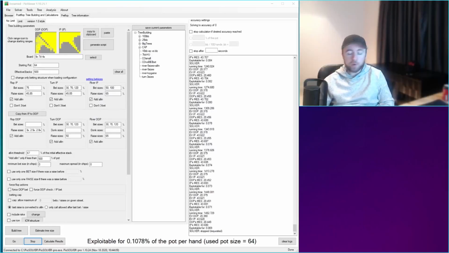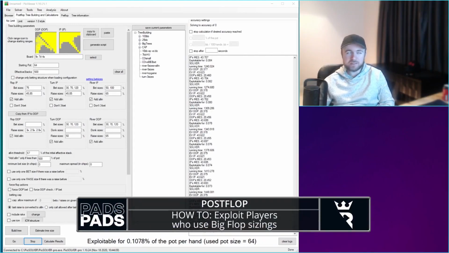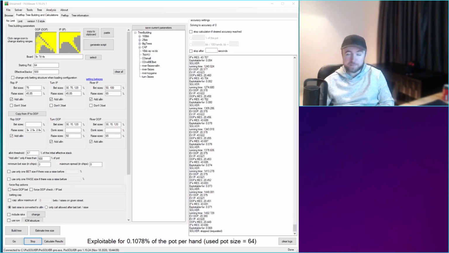Hi guys. An important part of the modern day of MTTs is that we start to face big sizings. In the past, we've studied a lot about using small sizings and facing small sizings, but now big sizings, especially on disconnected lowish boards or medium board textures, we see a lot of bigger betting going on.